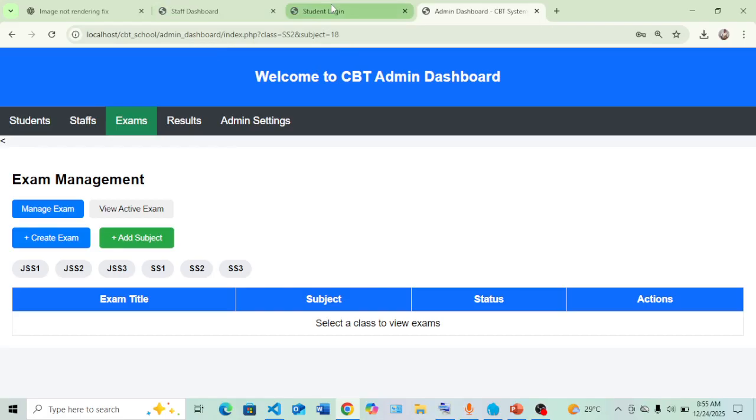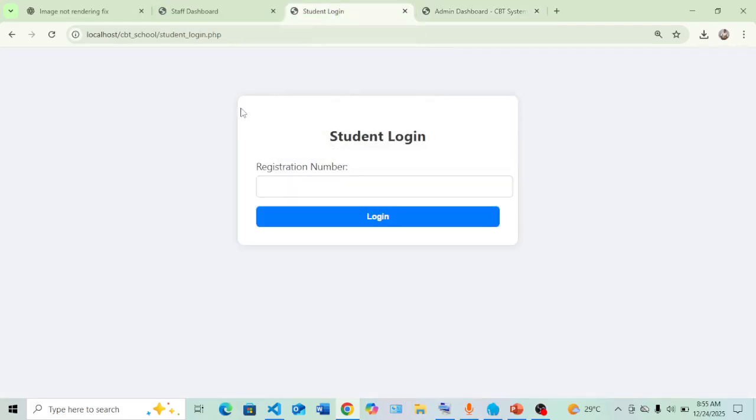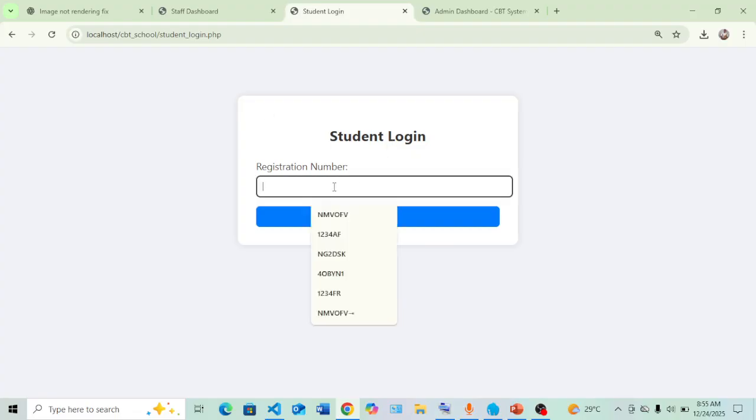So now let's head straight to the students portal, right? It's a student dashboard whereby they're going to be taking an exam, and that is the primary goal of any CBT website. I told you initially that the student is going to be logging into the CBT dashboard via the CBT website using their registration number. So I'm going to make use of a particular student registration number.